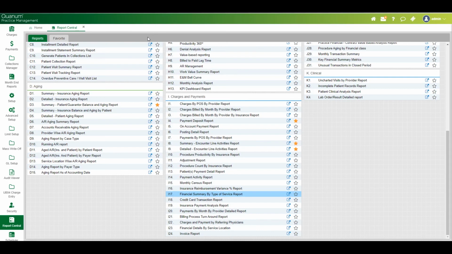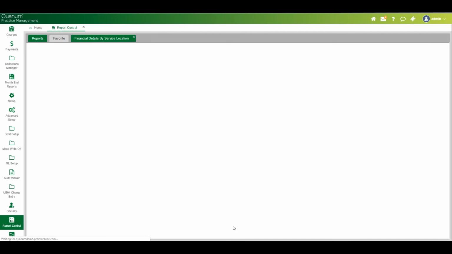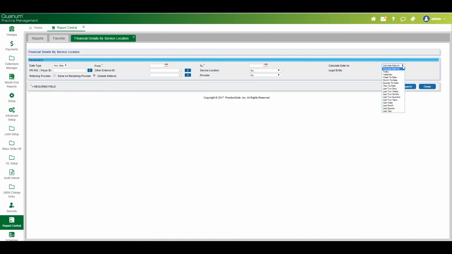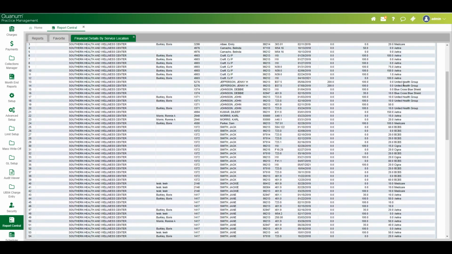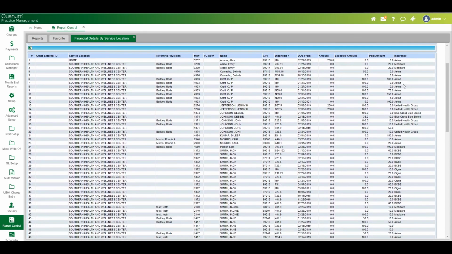And also you have financial details by service location. And you can also run this report to see the details, the service location based financials. It also shows the service location as well as the referring physician too. And this report also shows you what is the expected amount and what is the paid amount, and also the insurance. This report can only be exported to a spreadsheet format.